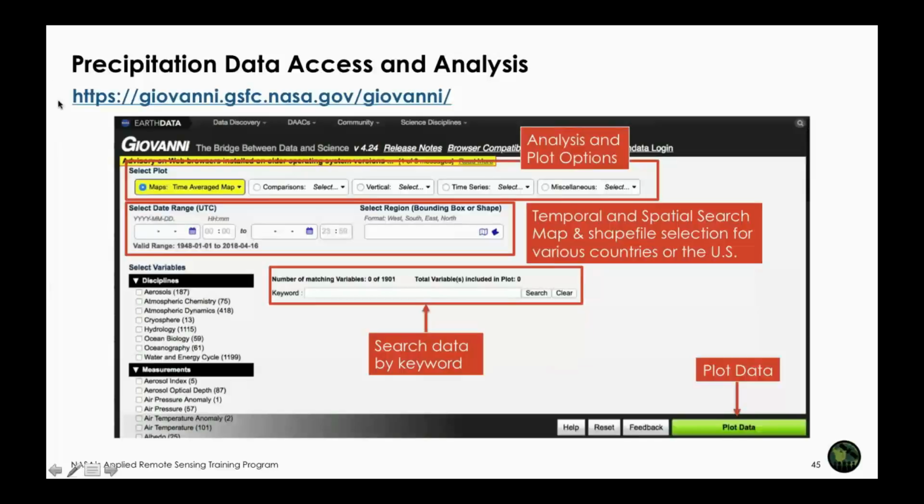This is the NASA Giovanni site that provides search by keyword. You can search IMERG here. You can provide spatial and temporal subsetting here, and then have different analysis. You can have maps or time series, or you can have miscellaneous, such as histogram or scatter plot. And so this is, without downloading, you can quickly look at the data. We'll see this demo later, but keep in mind that this is a site to go to have a quick look at the data.